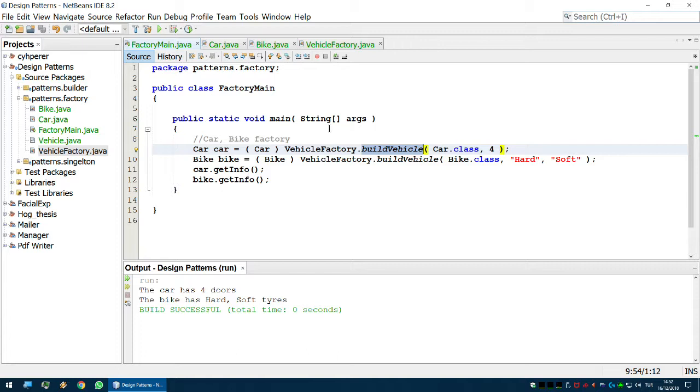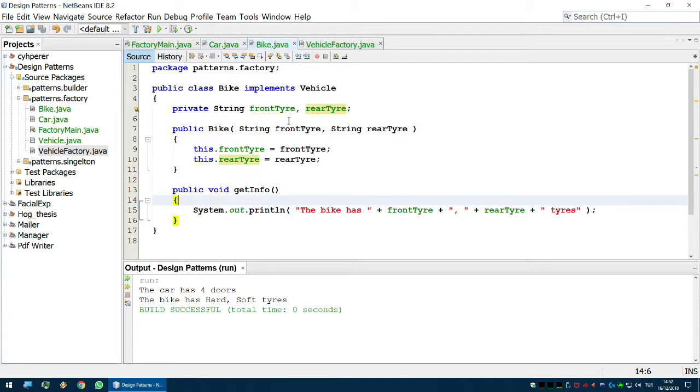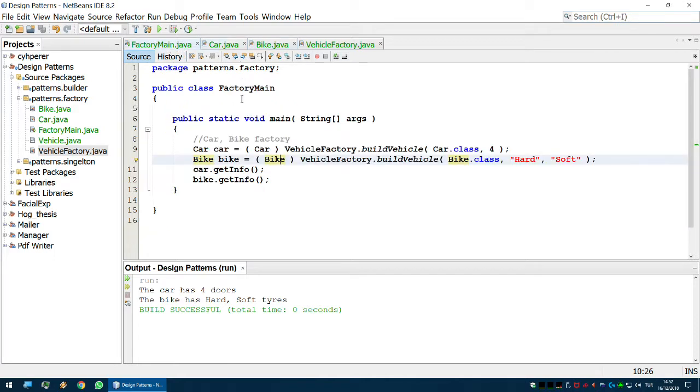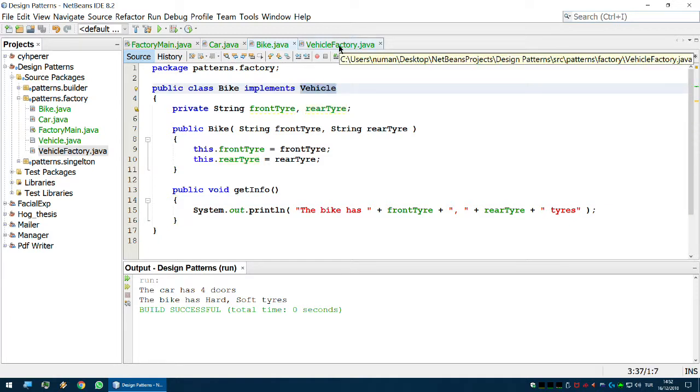Now, in our factory example, we have created a vehicle factory to be able to create a car and a bike. We have two classes: cars with a doors count property, and a bike with front tire and rear tire options. Now, they are totally different kinds of objects, but they are both instances of vehicle, implementations of the vehicle interface.